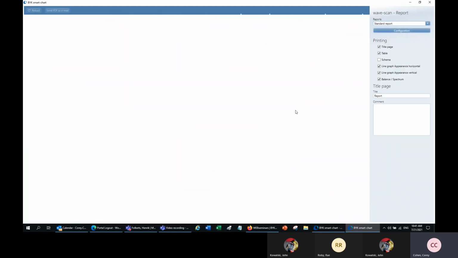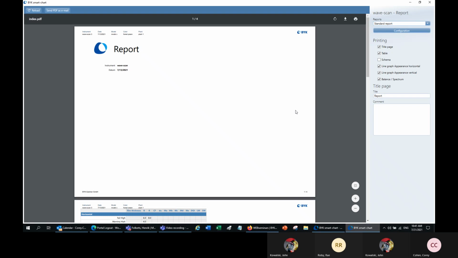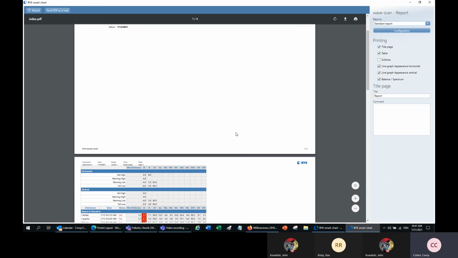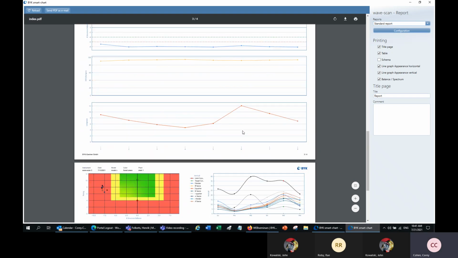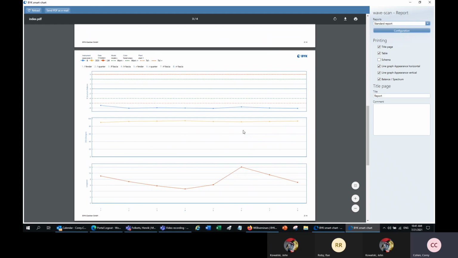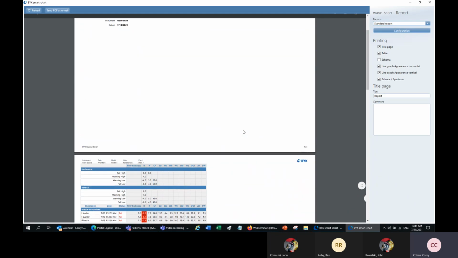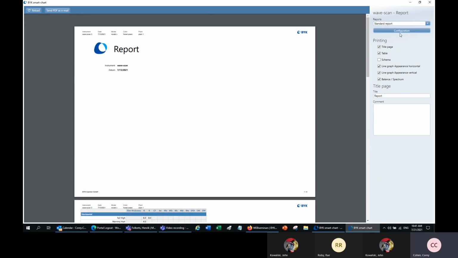And this is going to produce a report based on a default report template. There we go. Here's my report, including my data table and some graphs. Now, if there are any of these elements I don't want to see, here along the right, I see some options. I can check or uncheck various elements of the report. So say I don't want to see the line graphs, I can just uncheck those.